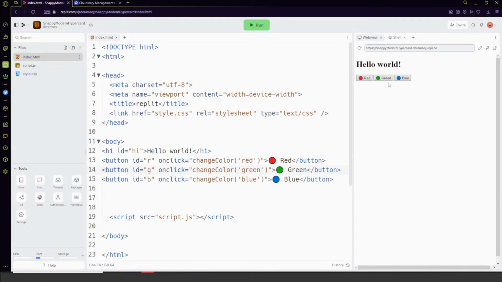So when we run this, we see red, green, blue, red, green, blue, red, green. We can just click that as many times as we want, and we're changing the color of our font. We can do something very, very similar with font size. We just make a couple of small adjustments, and we have something that can change font size.